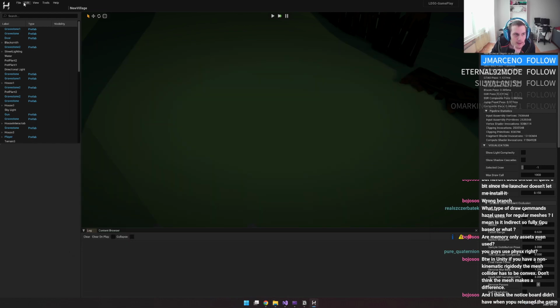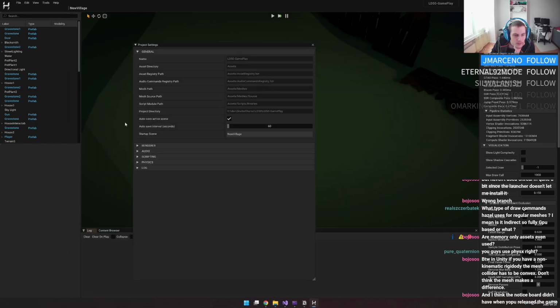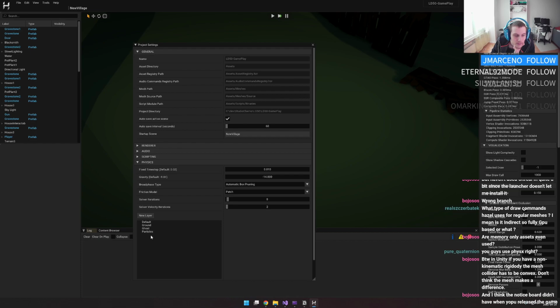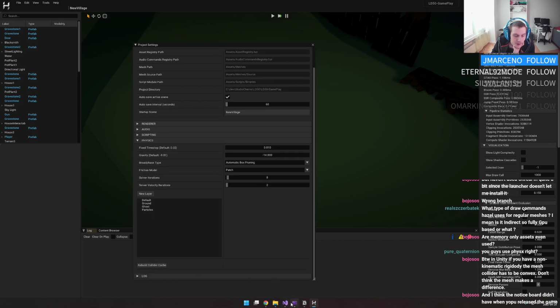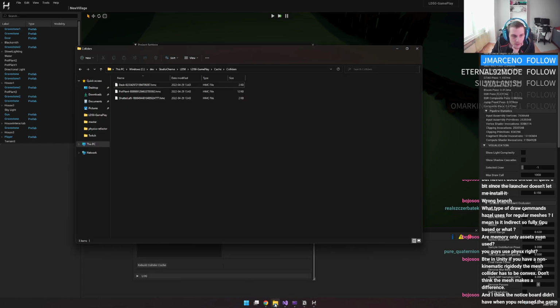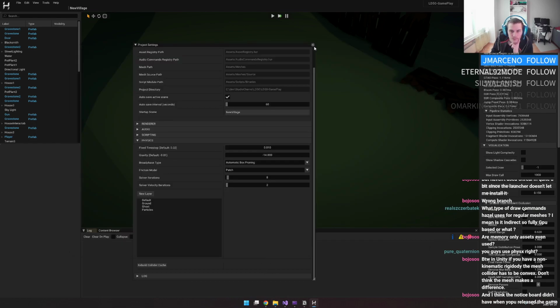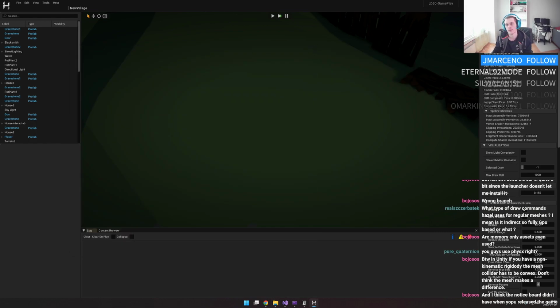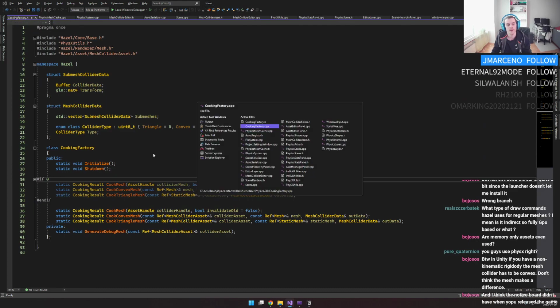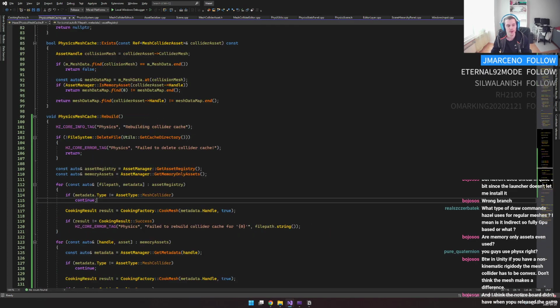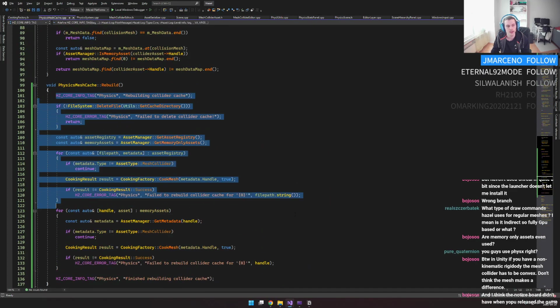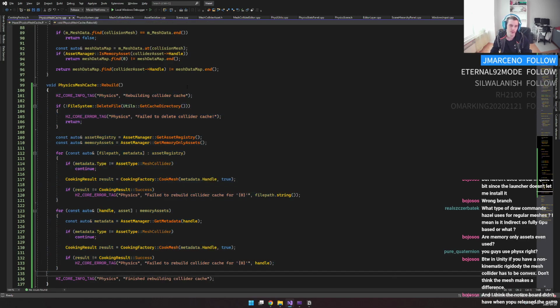But when I go and rebuild Collider Cache, we lose most of them. That's a problem. Because that means something about this code is completely wrong. So I'm gonna have to launch this in debug mode.